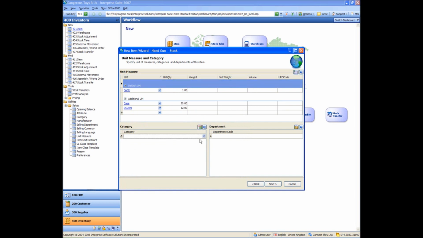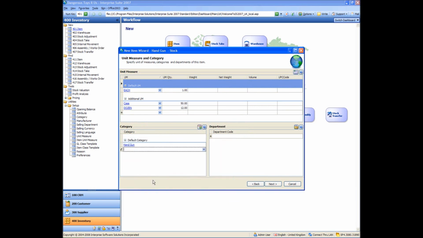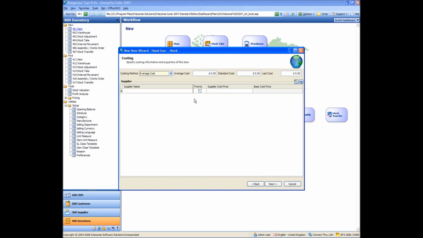Okay, now we can then give it a category. Our category is going to be handgun. Okay, onto the next screen. The costing method for this is going to be a FIFO costed item. And all the costs are going to be £5.